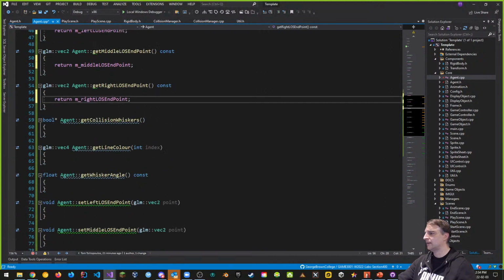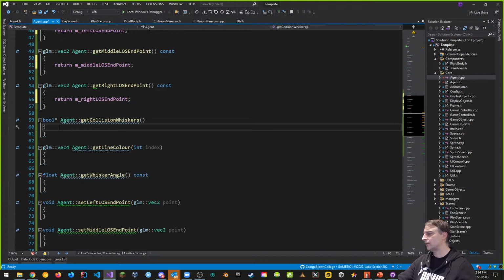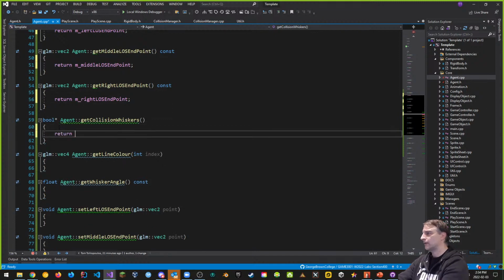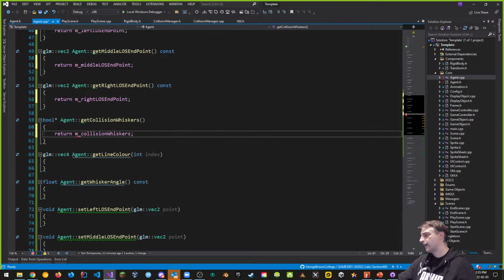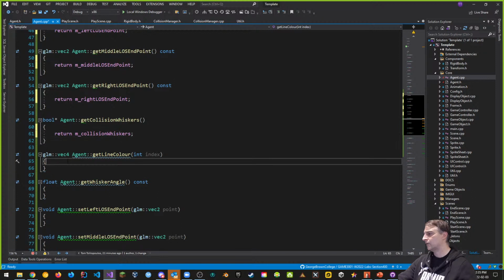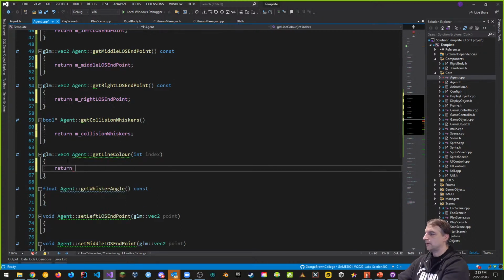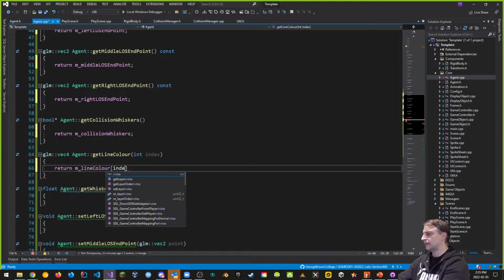And then finally, get collision whiskers, we're going to return the array. So we're going to return m_collision whiskers, right? And when it comes to the line of sight line color, we're going to return the m_line color of, from an index perspective, the line color of the array, which is going to be the index, whatever that is going to be.